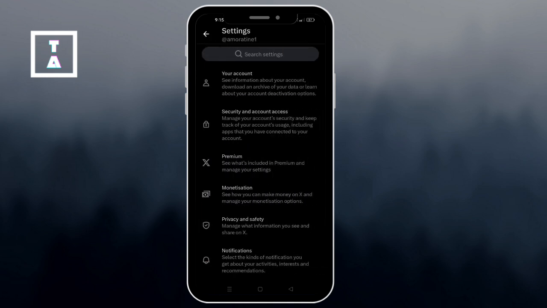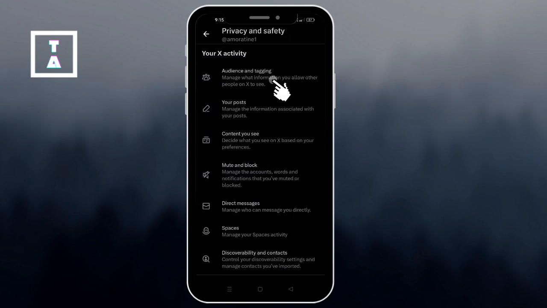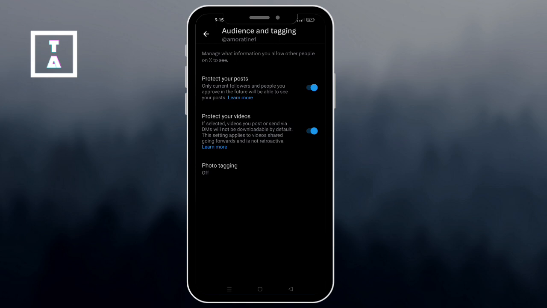In the Settings menu, go to Privacy and Safety. Select Audience and Tagging from the list. Here, you'll see an option to protect your posts. Enable this option. When enabled, only your current followers and people you approve in the future can see your tweets.